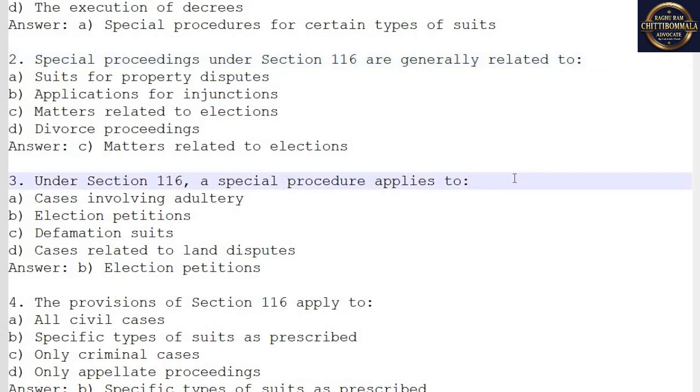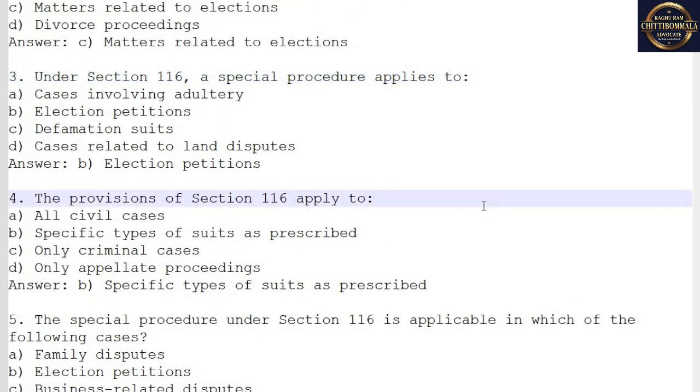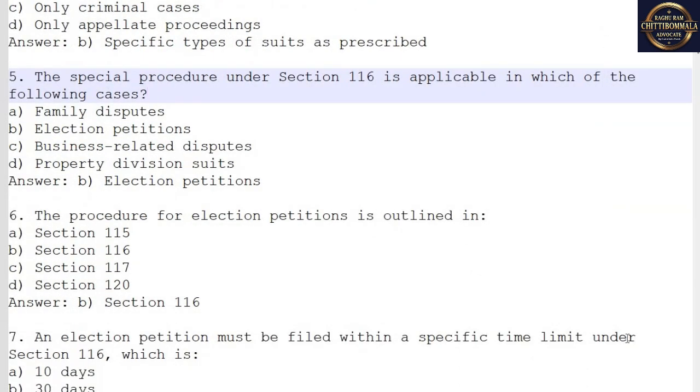3. Under Section 116, a special procedure applies to. Answer. B. Election petitions. 4. The provisions of Section 116 apply to. Answer. B. Specific types of suits as prescribed. 5. The special procedure under Section 116 is applicable in which of the following cases? Answer. B. Election petitions.